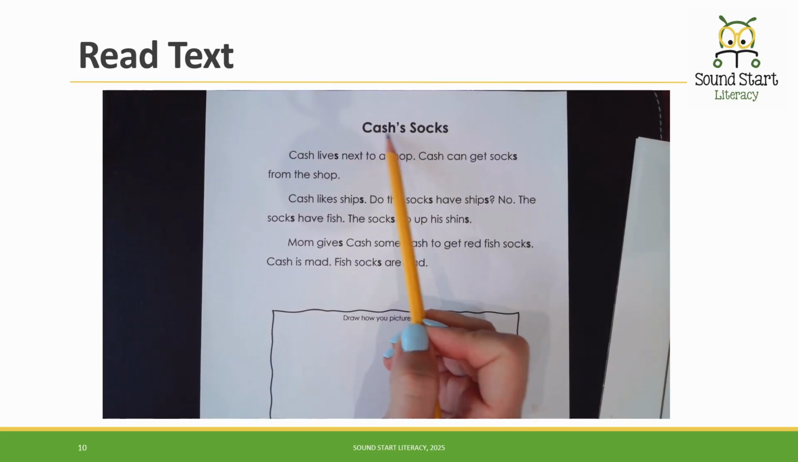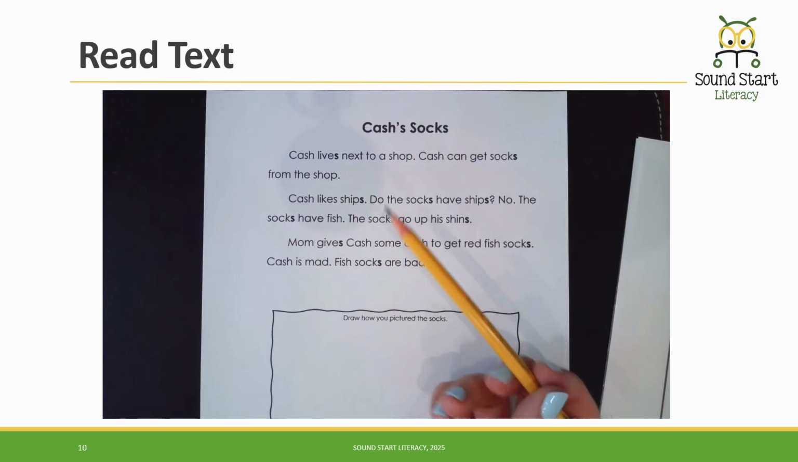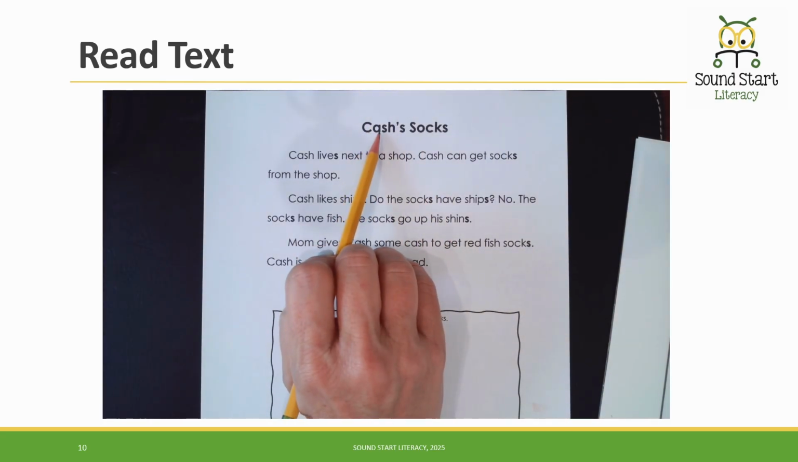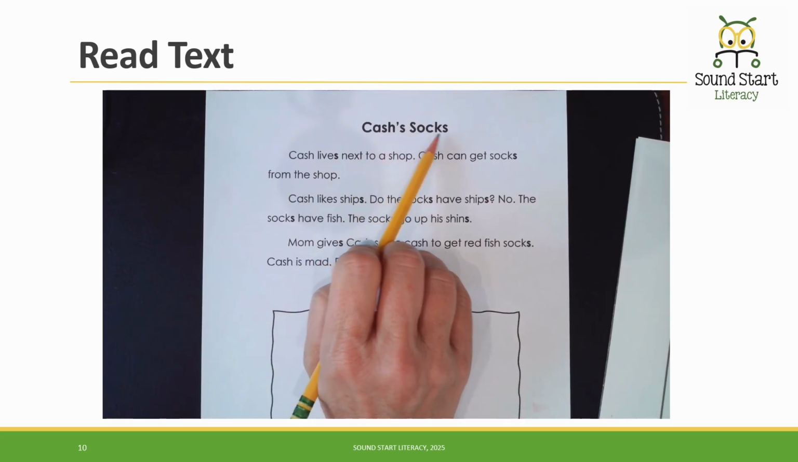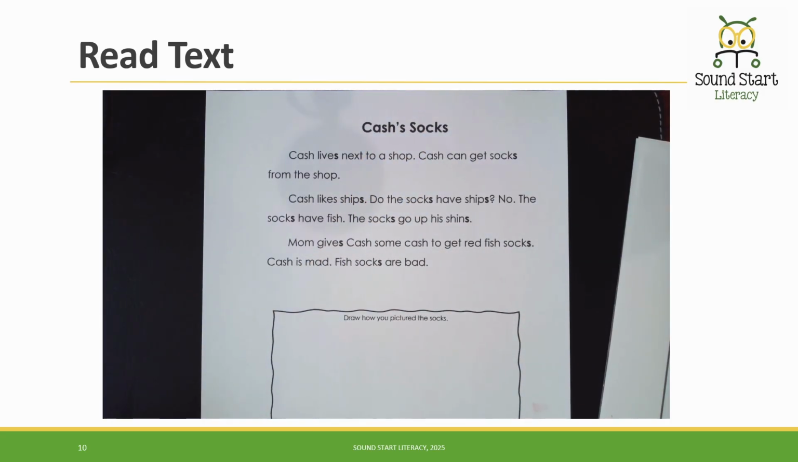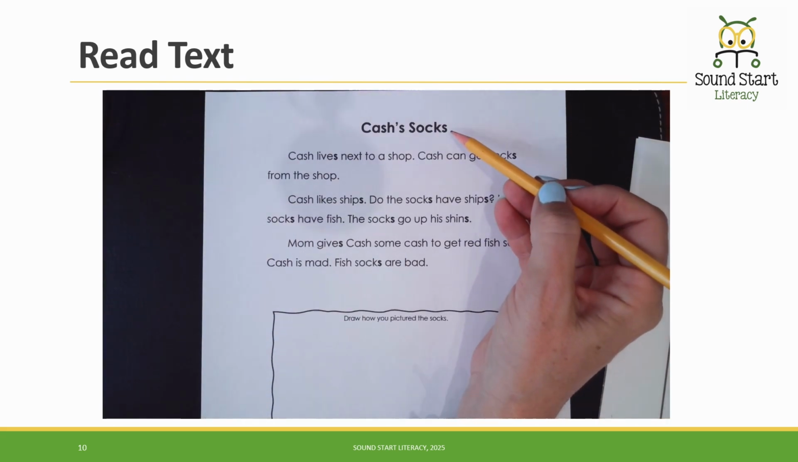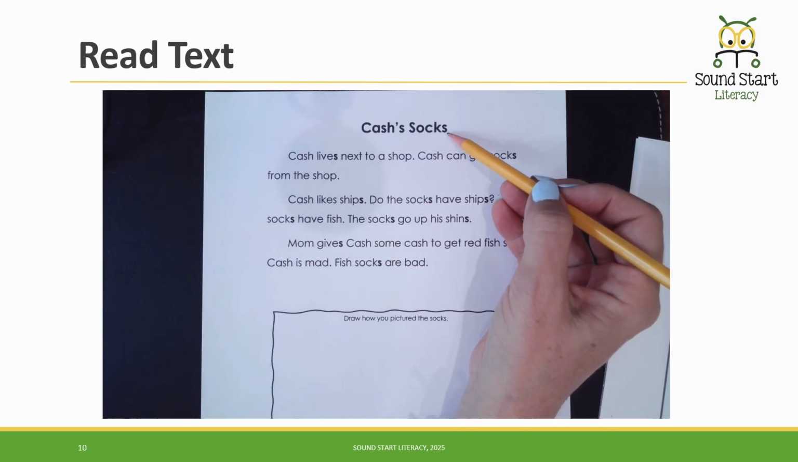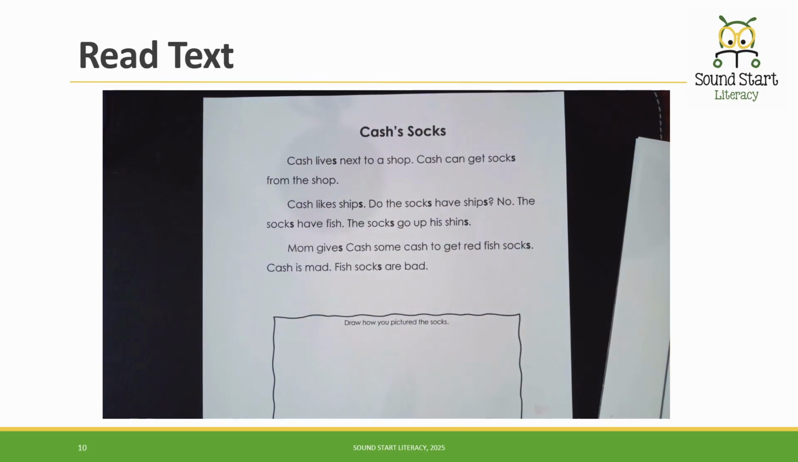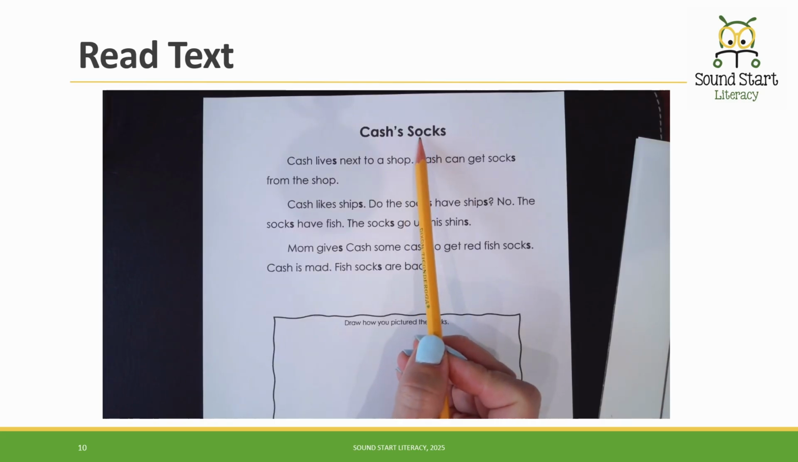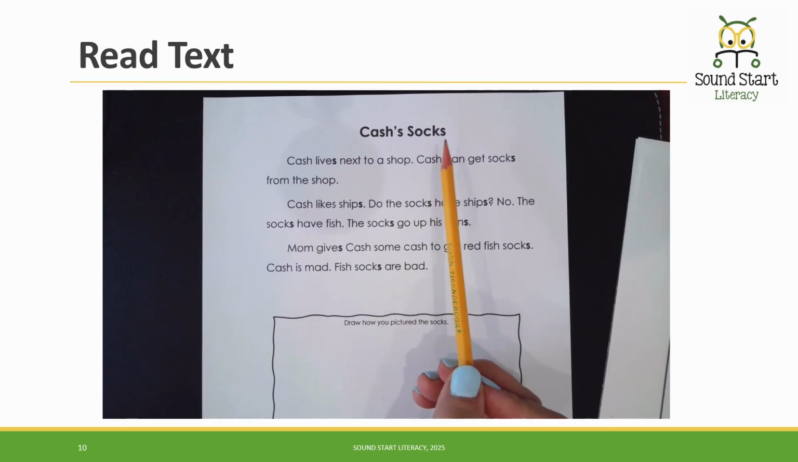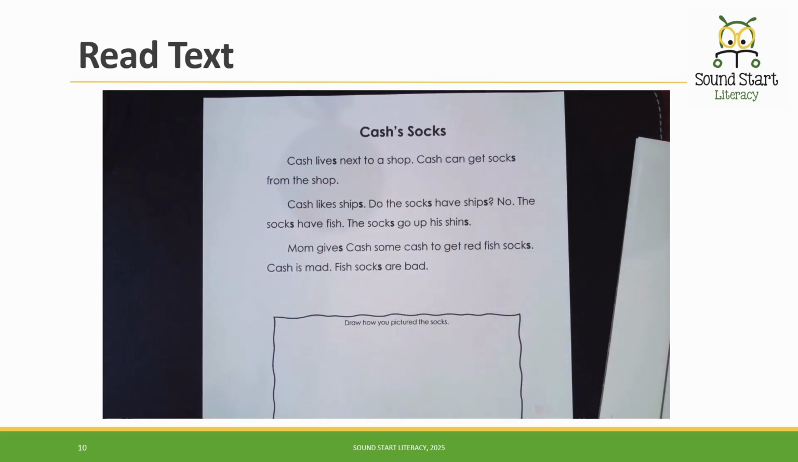And I usually will read the title and then set a purpose for the student. So I would say something like, we're going to read a story called Cash's Socks. Let's read to find out what happens with Cash's socks. So the students know that there's something to do with socks, and that child is thinking about it, and they're ready to have that conversation. If the title includes something that you think the child might be unfamiliar with, so there might be a word in there that they don't really know, then you'll want to have a little bit of a discussion to build some background knowledge before you read the story.